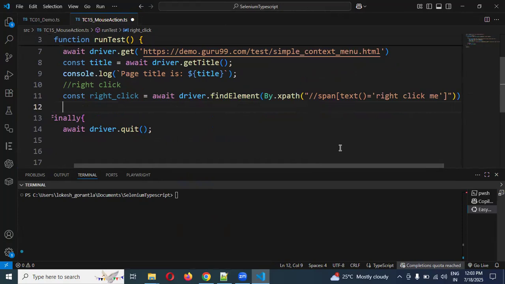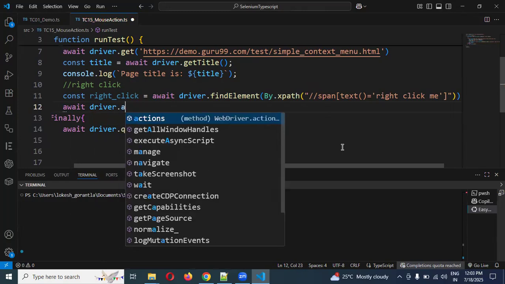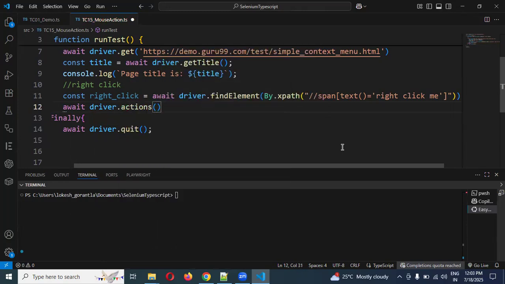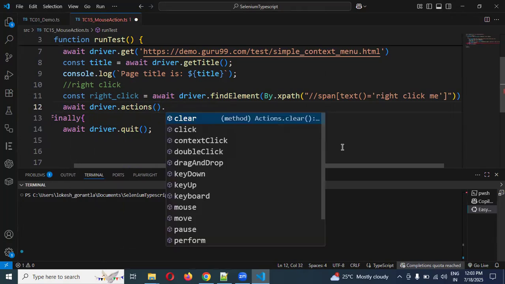Okay, now what else do we need to do? We need to do the actions. Okay, this particular action we need to perform. Okay, what action can we do? Await driver dot actions. Okay, and then we need to use double click. Okay, there is a method called double click. Whenever you click on actions, if you see here, you can use click action, context click, and double click, and drag and drop, key down, key up, keyboard, mouse, move, pause, perform. Okay, these are the actions we have.